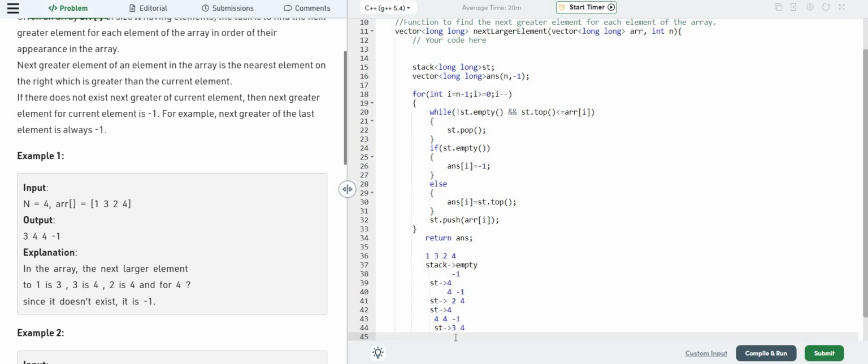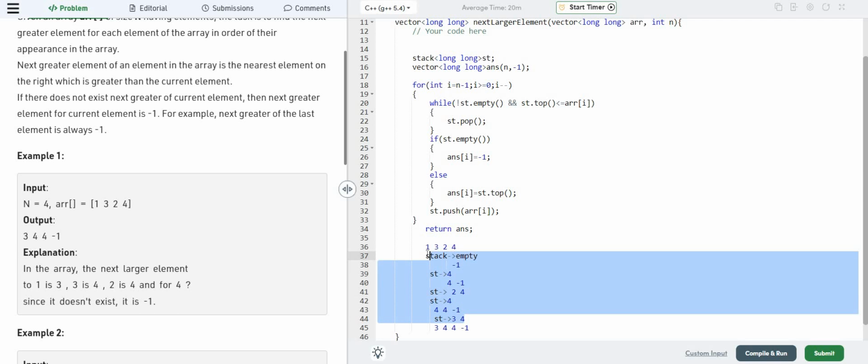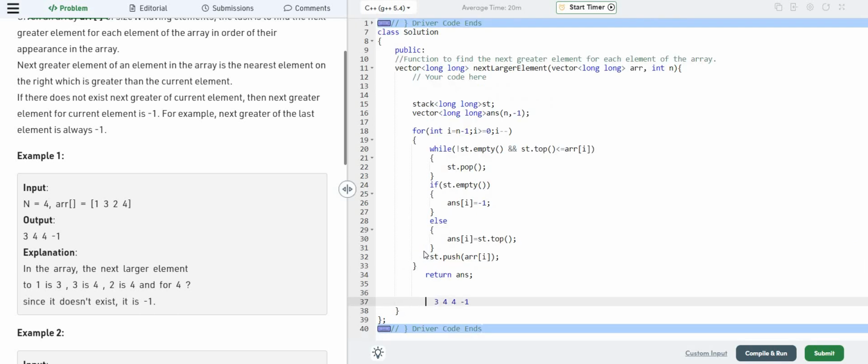And for 1 we'll check if the top element is less than or equal to array of i. No, it is not. Our top element is 3, which is greater than 1. So the 3 will be stored in our answer, because for 1 the next greater element is 3. So the time complexity of this solution is big O of n, and the space complexity is big O of n.